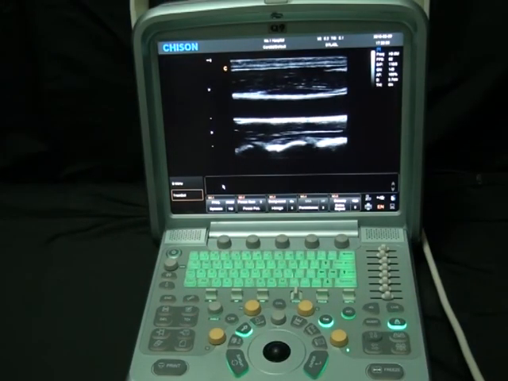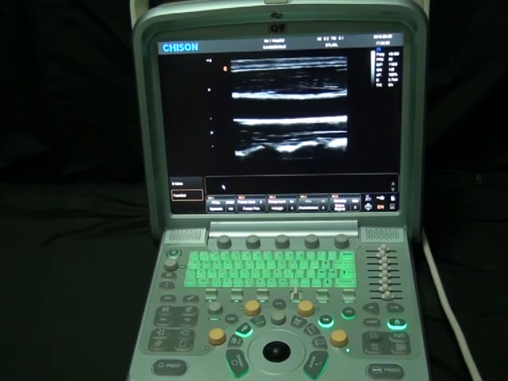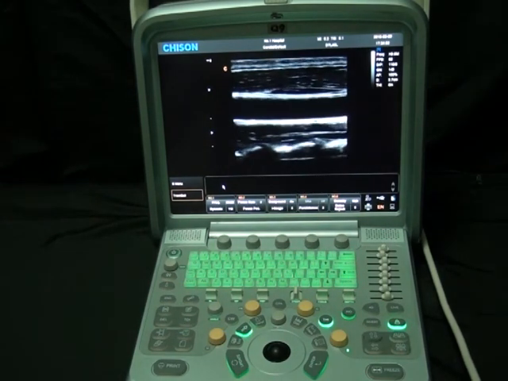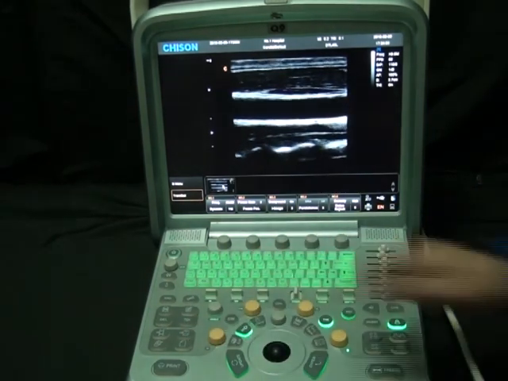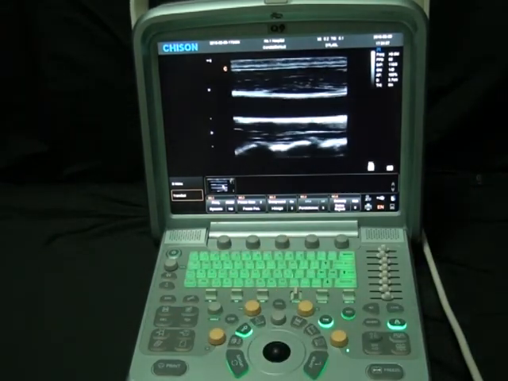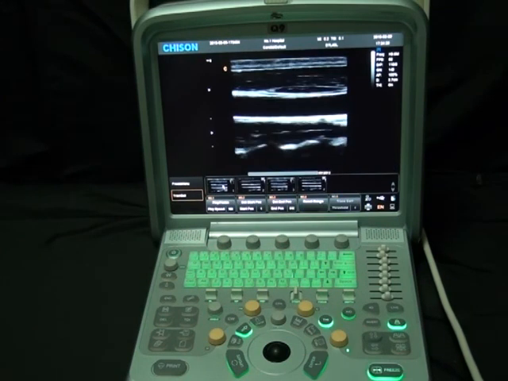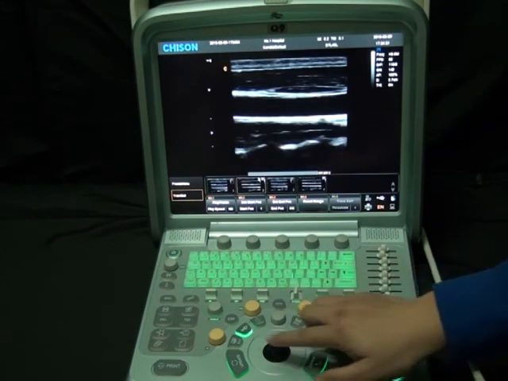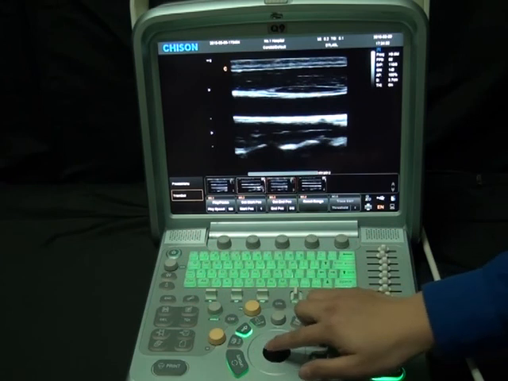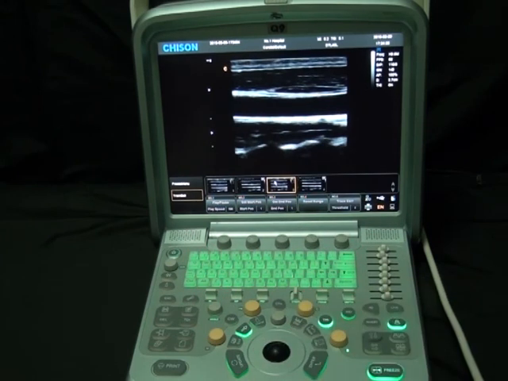After the image is ready, what we need to do is save images. Press the 1 key to save the image or the scene. We can save the image and the scene both in real time and in frozen status. If you want to recall, just press the cursor button and move the cursor to the image or scene of interest and click Enter.